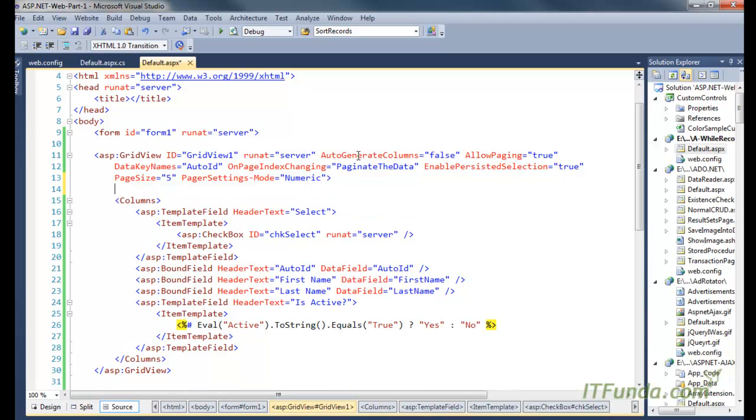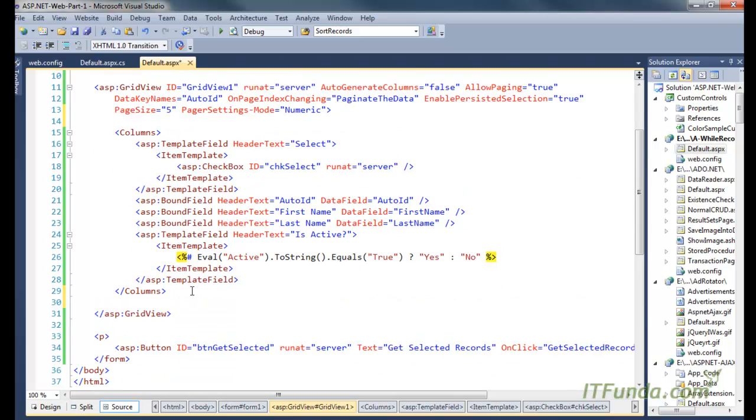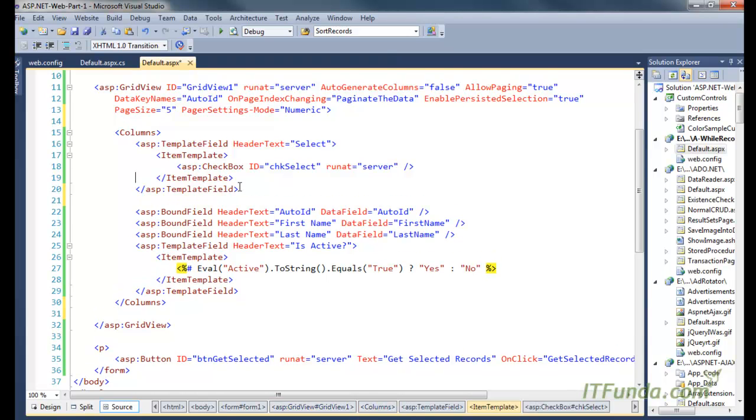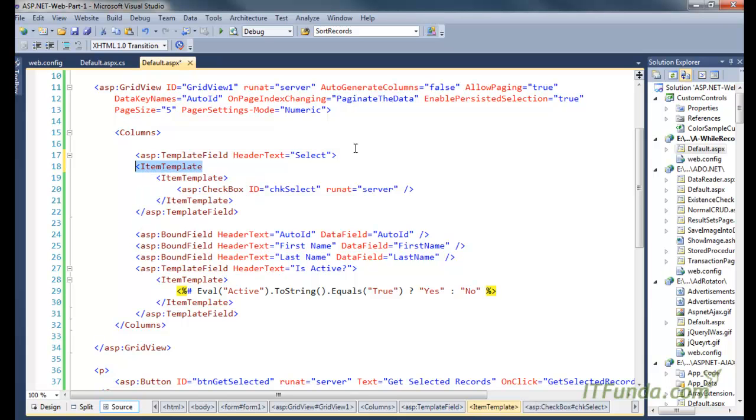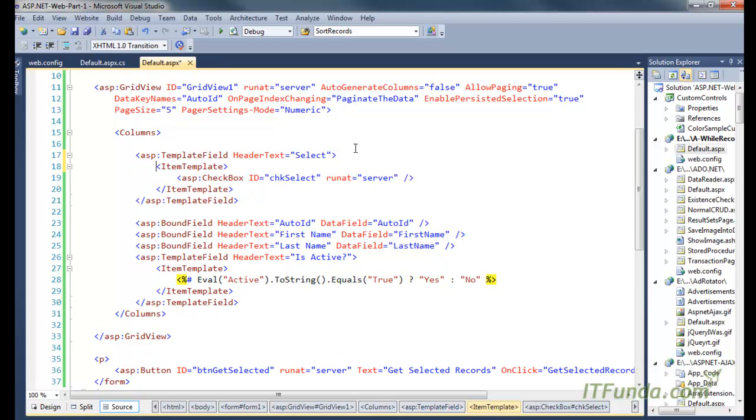Now because I have written AutoGenerateColumns equal to false, I will have to explicitly mention the column names I want to appear in the grid view. For that, what I have done is that I have kept one checkbox, so that I will give the user the option to check the checkbox for that particular record in the grid view. For that purpose I have kept one template field, and its header text is Select, and then in the item template, you can see here the ItemTemplate, I have specified the ASP checkbox and runat equal to server.